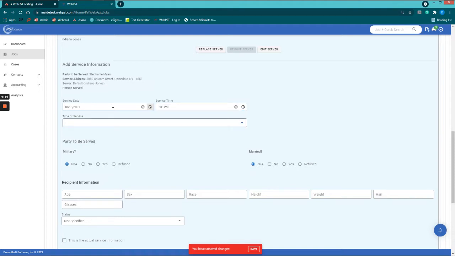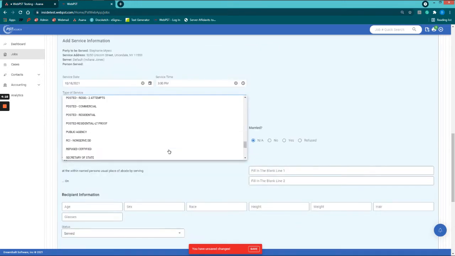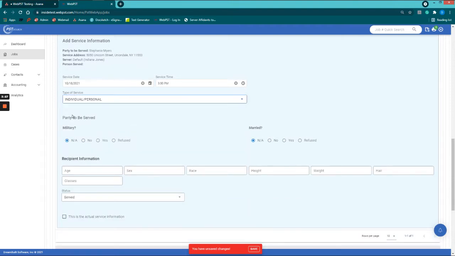And our type of service, which is going to be individual. So I'm just searching in my drop-down list. There it is. And then I can select the military or marital status if it applies in the service. So I can go ahead and say no, no, and then fill out my recipient description accordingly.